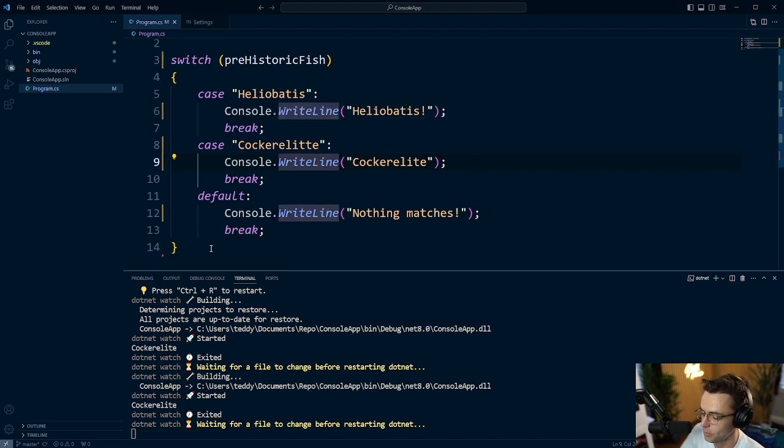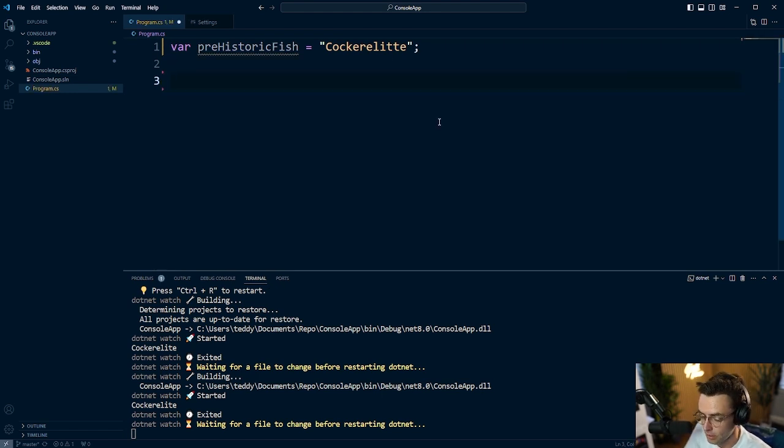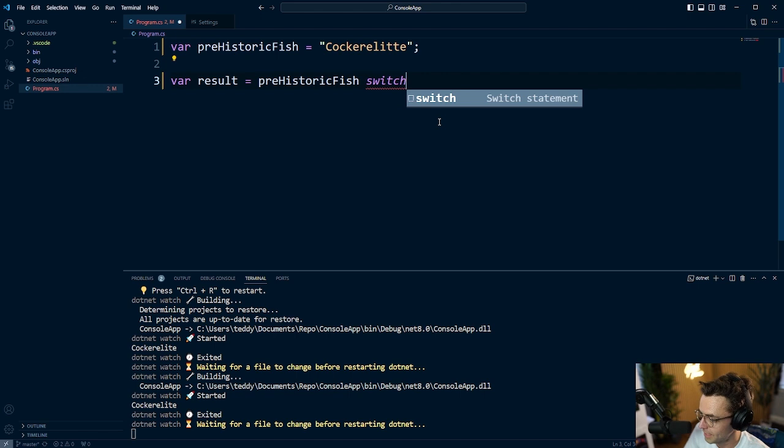And the beauty of the switch expression is that this is going to be a lot more concise and a lot easier. I'm going to get rid of this whole switch statement up here. We're going to declare our switch expression. We're going to have a var result, since it's an expression and we're going to be storing it in a variable. And instead of passing in the prehistoric fish after, we're going to pass it in before. Then what we'll have is a switch.